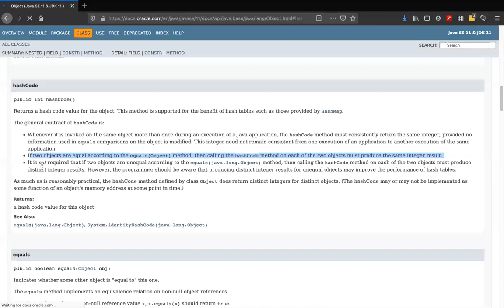So for everyone, just to recap: if two objects are equal according to the equals method, then the hashcode on each of these objects must produce the same result.